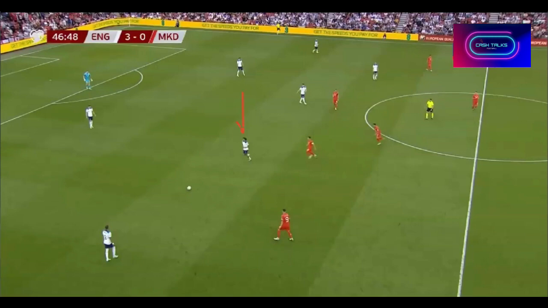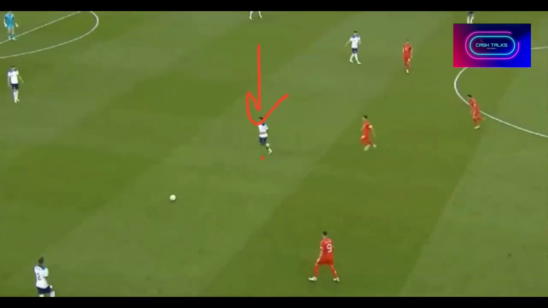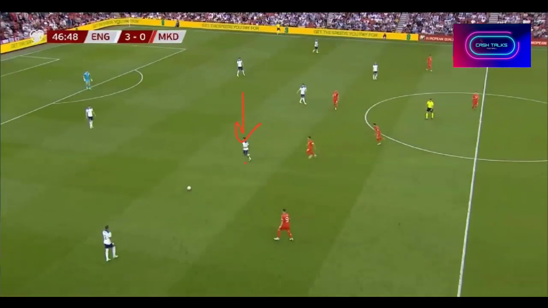So this wee chap here does a little... It's a terrible ball. He just does like a little hook. Who is it? Don't know. It's zooming in for some reason. Stop zooming in, stupid thing. He does like a little hook pass and puts it in behind the back.